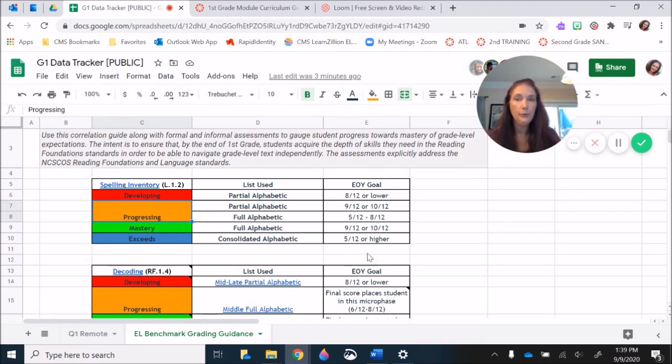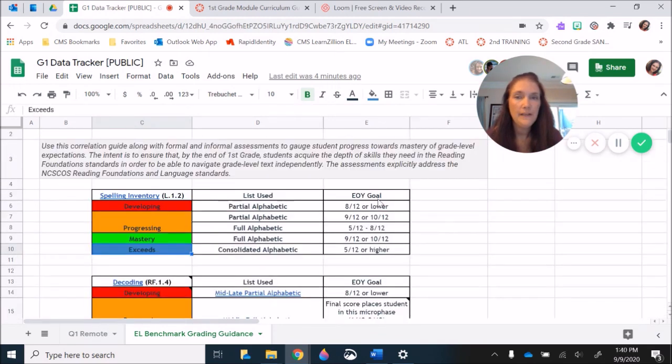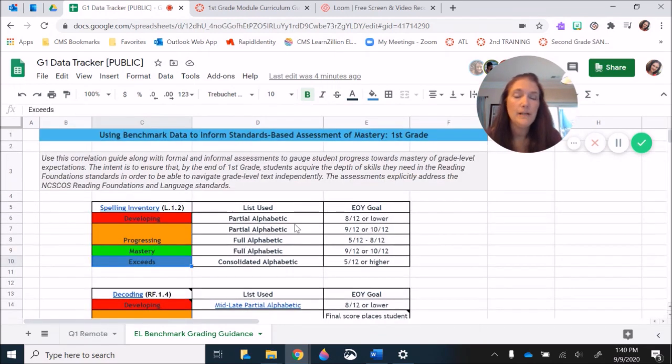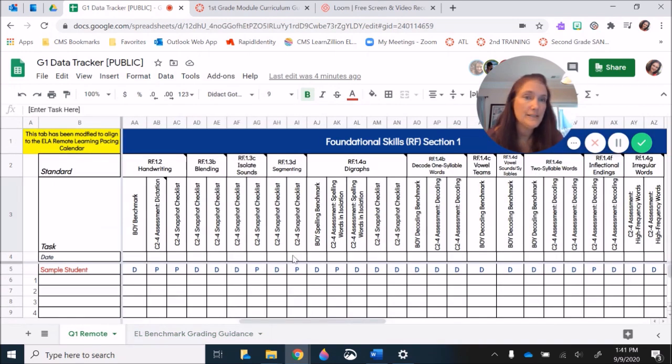If I have a student who fell in the consolidated alphabetic phase with 5 or more on their spelling inventory for consolidated alphabetic, on my data tracker, I would indicate that that student exceeds for this data point because they are already at the beginning of the year performing above the grade level standard expectation. Hopefully, this benchmark grading assessment guidance will help you determine how to use each of your benchmark assessments to determine a data point that you can use to assess foundational skills and language standards.